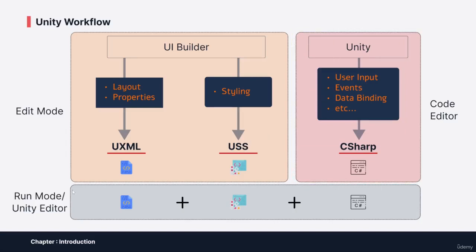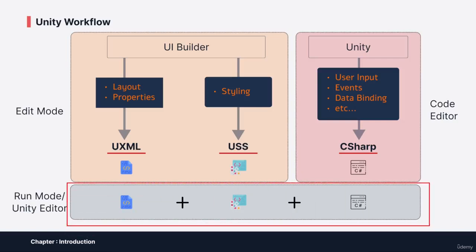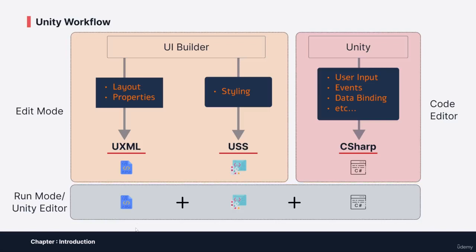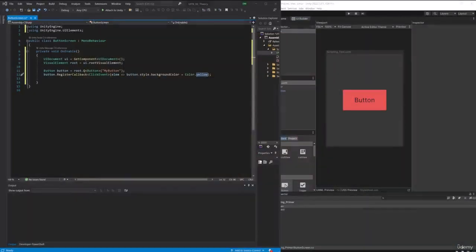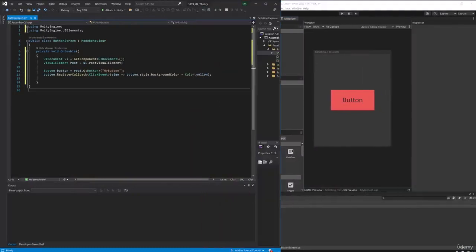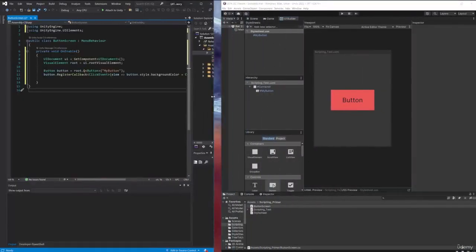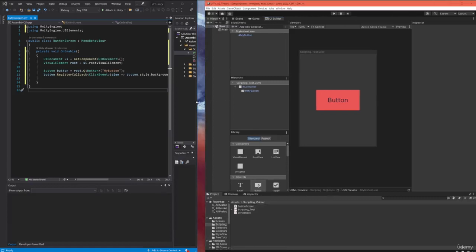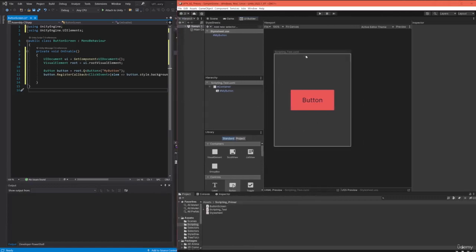And so the only thing that's left to do now is to actually hook this up, bring all those files together, and make this running in the actual game view. So for that, we are going back to our Unity editor and our scripting file. Now let's just make this a little bit smaller. Let's make the Unity editor a little bit bigger.